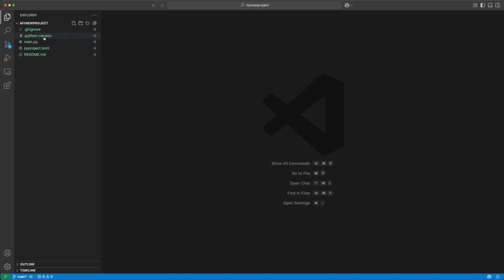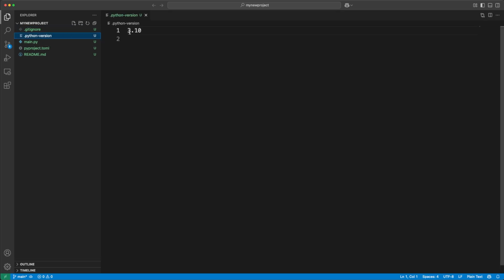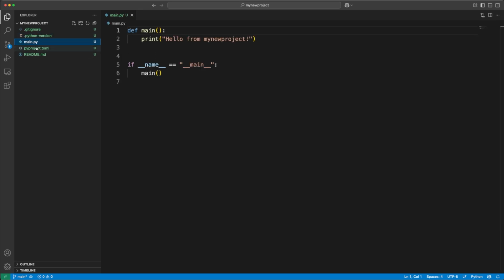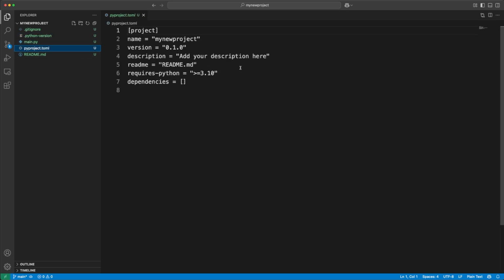It creates a .python-version file for you, which indicates which version of Python was used for creating this project. And also we're going to have a main.py file, and a pyproject.toml file, which is the configuration file for Python projects, and it has basic information like name, version, description, and the Python required to run this project, and the dependency list that is empty right now, but it will be filled with the packages that are required by this project.